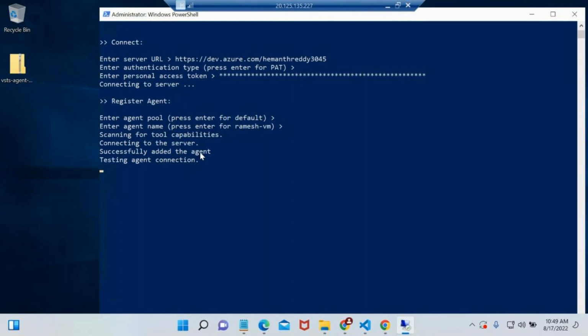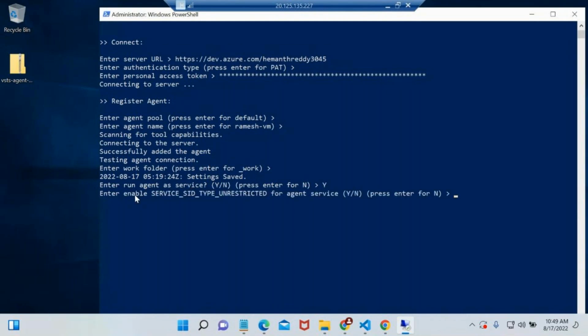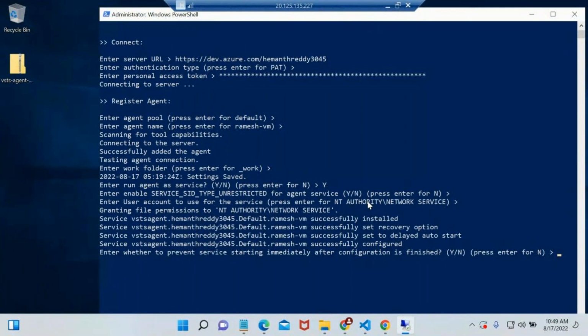Successfully added the agent. Testing agent connection. Enter the work folder. The work folder that I want is _work. Yes, enter. Do you want to run the agent as a service? Yes, keep it as yes. Enable service logon permission, enter. Enter the authority service, enter. For all of them just give yes and enter. That's it.